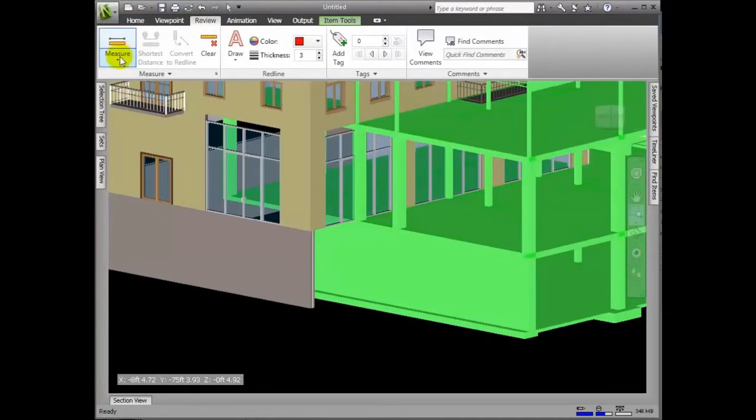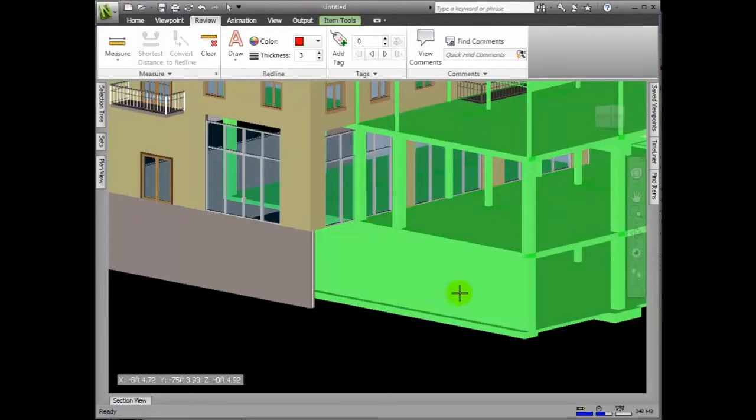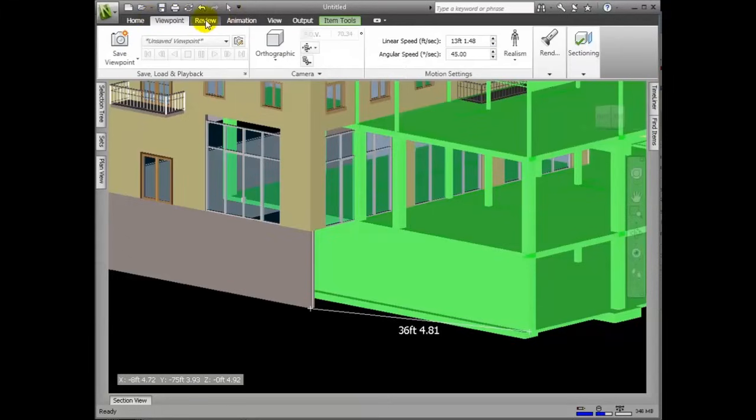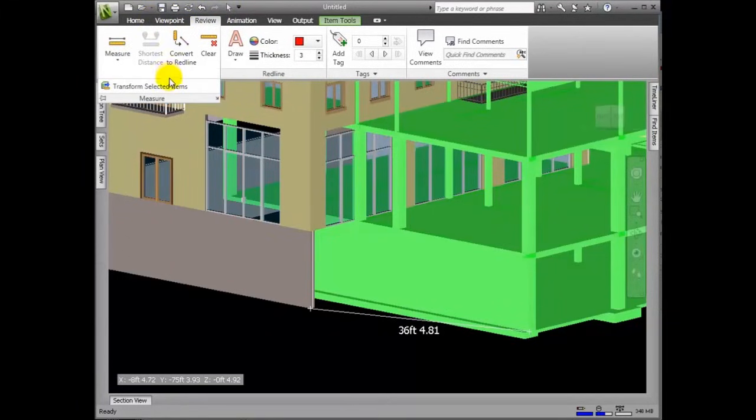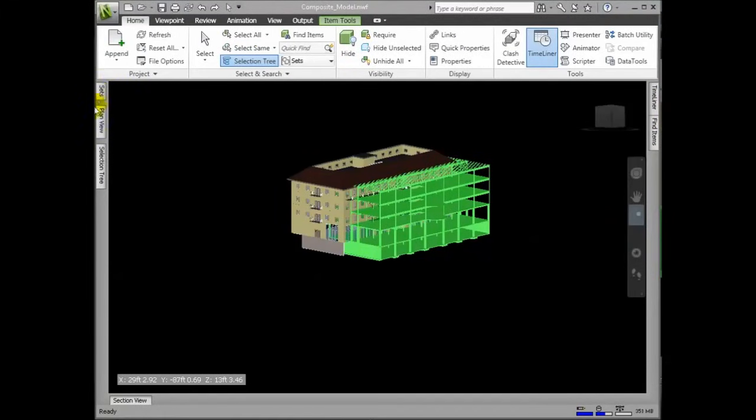In the Measure drop-down, select Point to Point. Now select the bottom outer corner of the retaining wall in the structural model, which gives us a 3-axis icon. Next, click again on the same point in the architectural model, which will draw a line between these 2 points. Then, from the Review tab, in the pull-down menu, select Transform Selected Items, which results in the model being transformed in space from the first point to the second point. Then, with a clear command, we can erase that measurement.